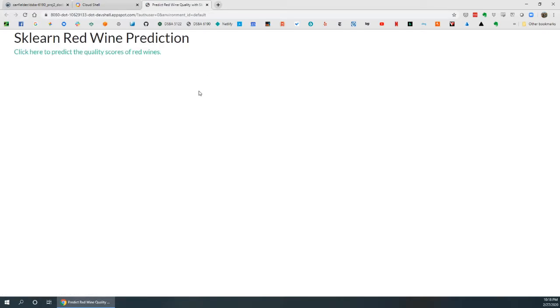And here is a Flask app that I created. So this was my Python script. It was a Flask app that used a fairly simple Sklearn prediction model. So this is the landing page. Let's go to the predict page.